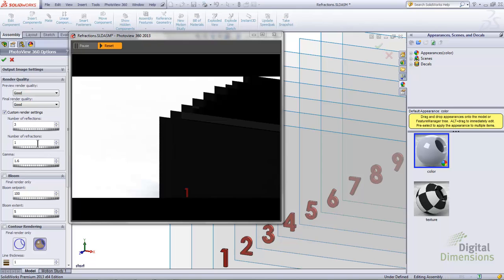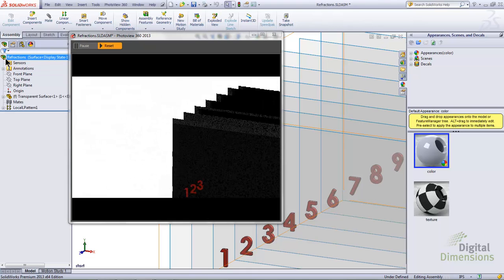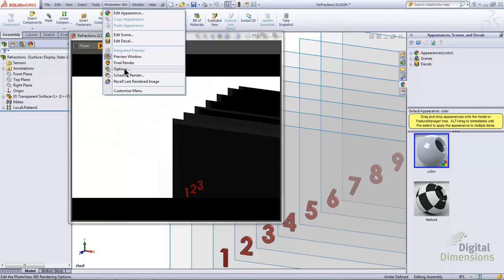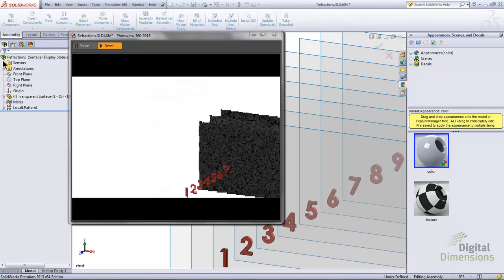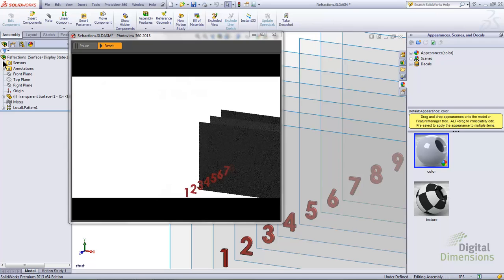Now, a number of refractions is described as the number of transparent surfaces for which we require SolidWorks to calculate the light passing through. So if I ask for 3 refractions, that means we're asking SolidWorks Render to calculate through 3 transparent surfaces. So as I did that, you can now see that the number 3 appears. I could do that again, PhotoView360 options, and request for 7 refractions. This would enable 7 layers of transparent surfaces, allowing light to pass through. Or rather, 7 layers of transparent surfaces for which SolidWorks is required to calculate the light passing through.